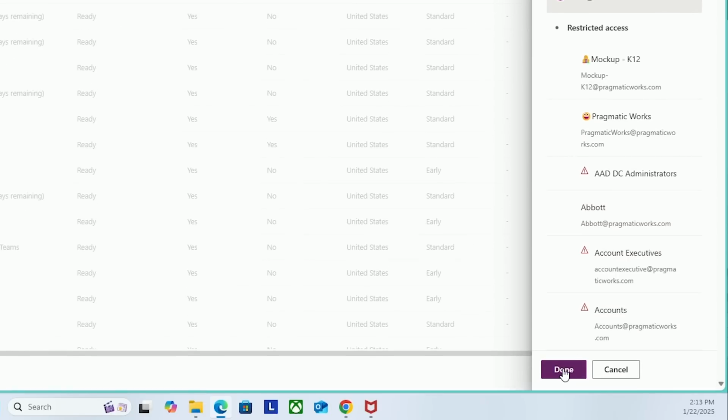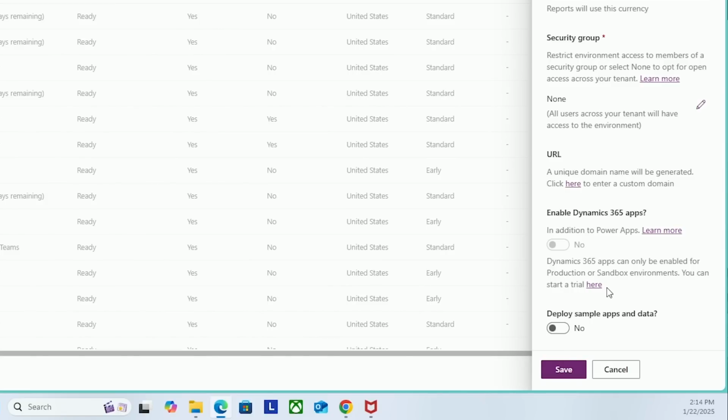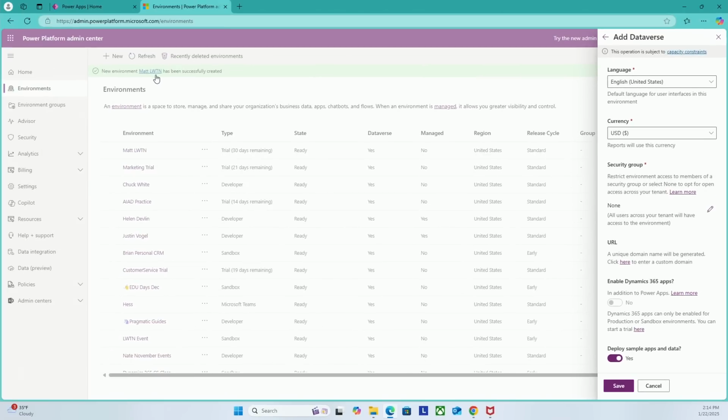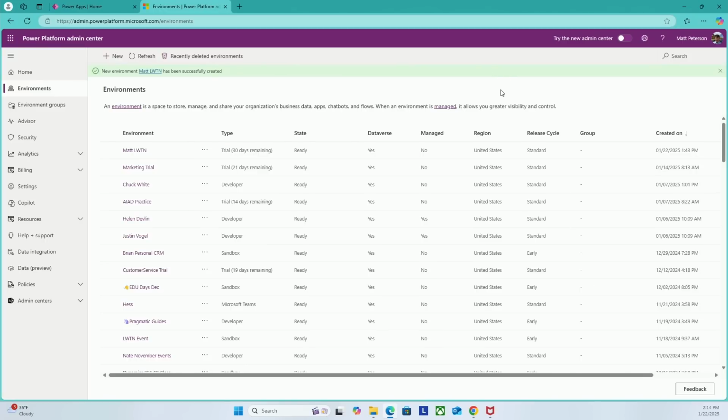So if I want to add someone else from my team, Jonathan or Nate or Helen or whoever, I can add them down the road if I want to. And then the other part is I would deploy your sample apps and data, because we're going to use some of the sample data as part of our demonstration. And then you would turn that on, and then you would click Save. And then at that point, so I've already made an environment today. You can already see I made a Matt Learn with the Nerds environment here. So I'm not going to make another trial environment. I'm just going to click Cancel on my side here. So that's going to get the environment working.